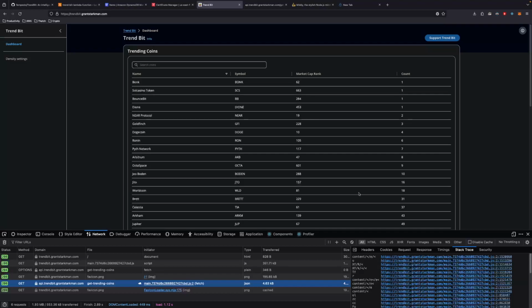So what you're seeing here is the front end, and these are trending coins. Currently, it shows the name of the coin, the symbol, the market rank cap, and also the count of how many times it's appeared trending. It's currently served here at this website. You should be able to access it, no problem.